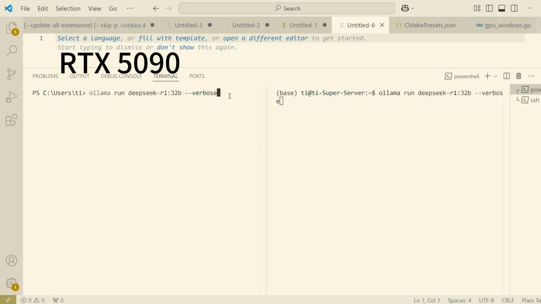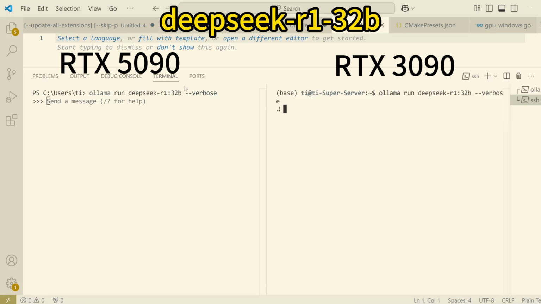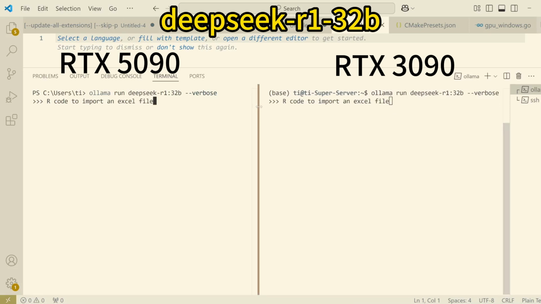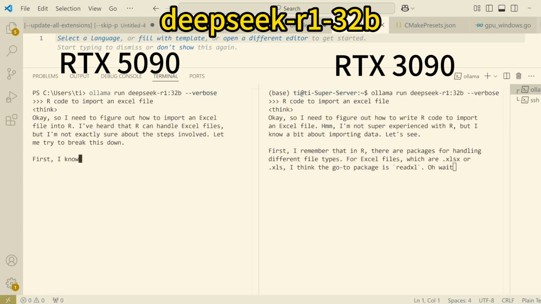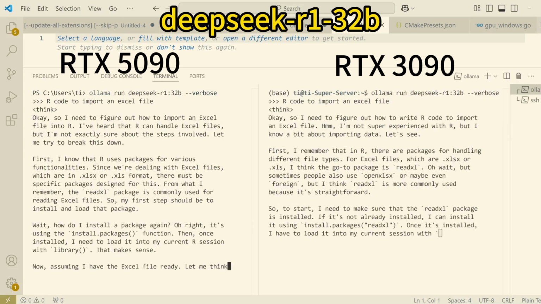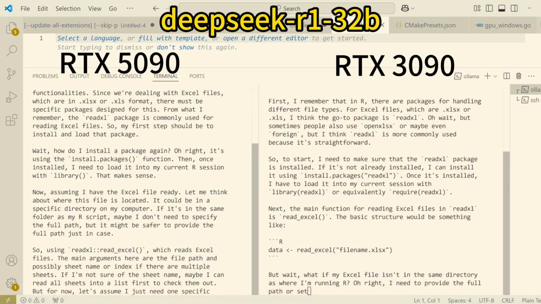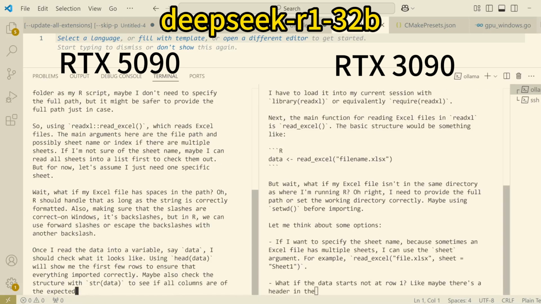We can see that on the left side it's the 5090, on the right side is the 3090. And we will start the same model, and we can start asking the same questions. R code to import an Excel file. So let's press enter for both sides so they can start generating. And as you can see, on the left side there is quite a big difference because it's much faster than the right side.